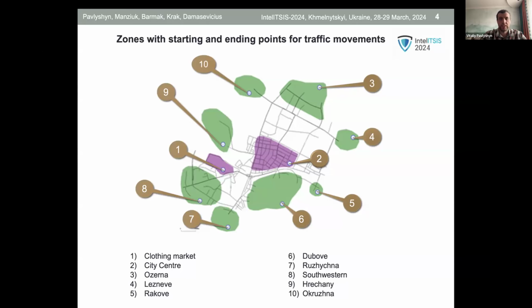It was also considered that in addition to directed traffic, each city has, during its normal working day, random journeys that may start and end at any random point in the city. So these were pre-created. This slide demonstrates all the areas, and we named them according to the corresponding regions inside the city of Khmelnytsky.